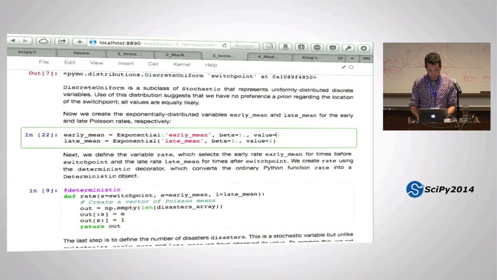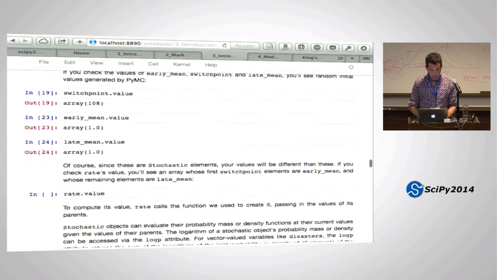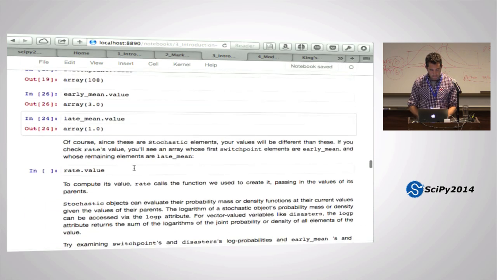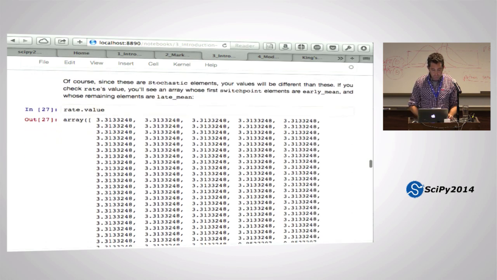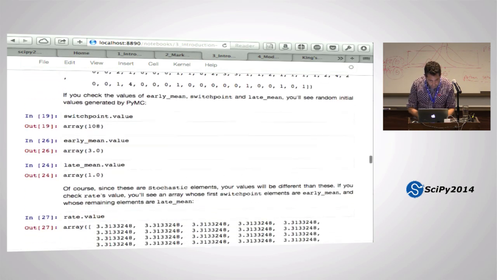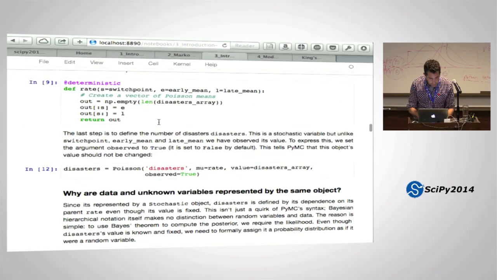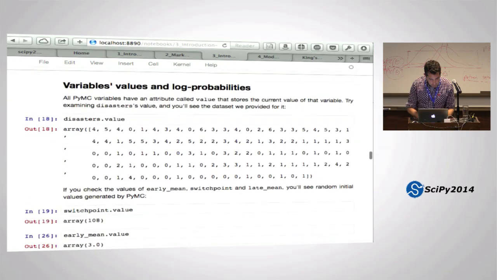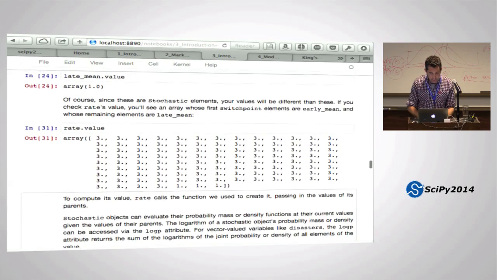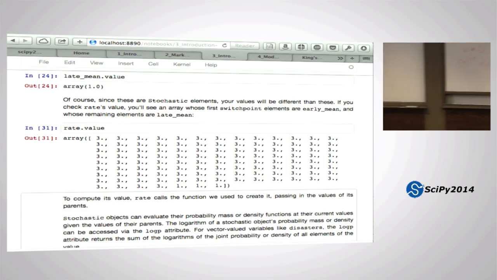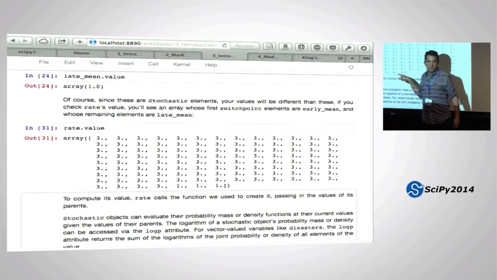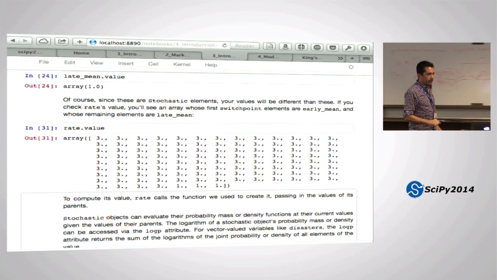So it needs to be higher. Okay. The rate, I had them set to be the same value here. So the rate, remember, is deterministic, right? It's just setting the values of the rate conditional on early, late, and the switch point. That switch point was at 108 out of 110, so it's specifying the late here. So this is obviously a very bad starting point, but we don't care.